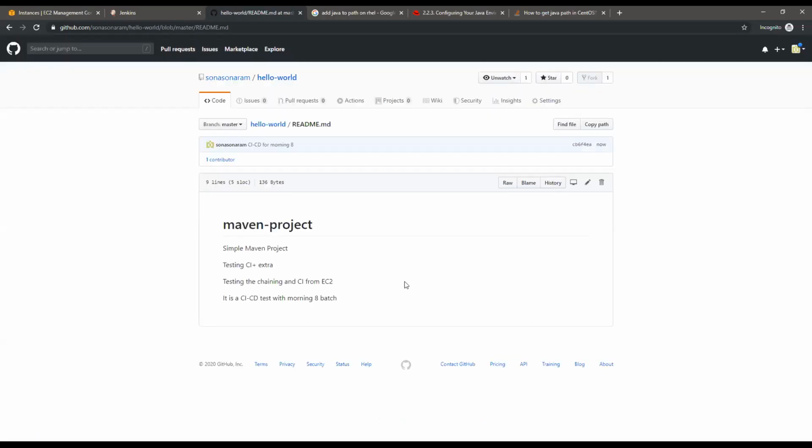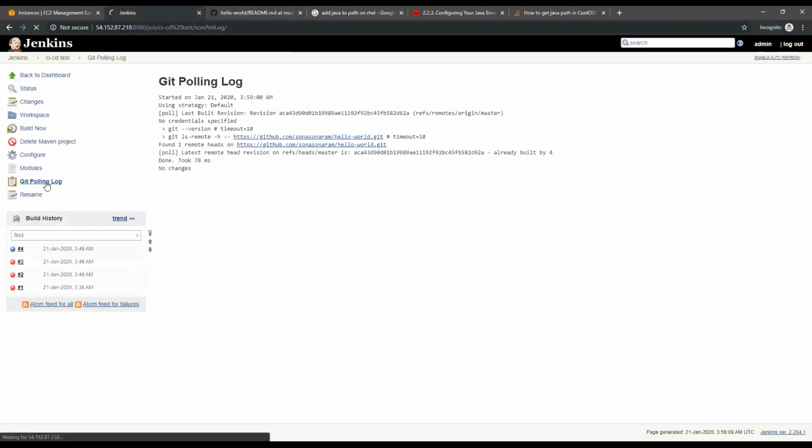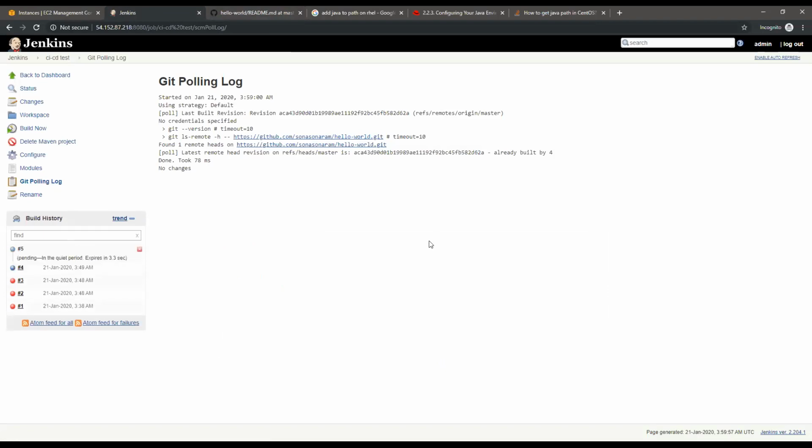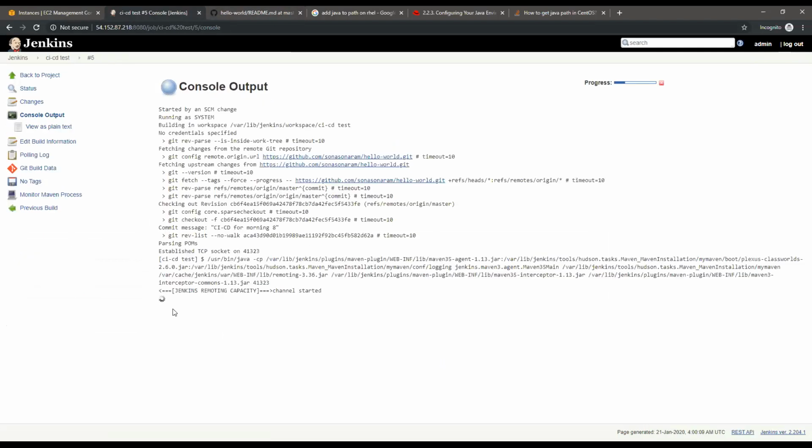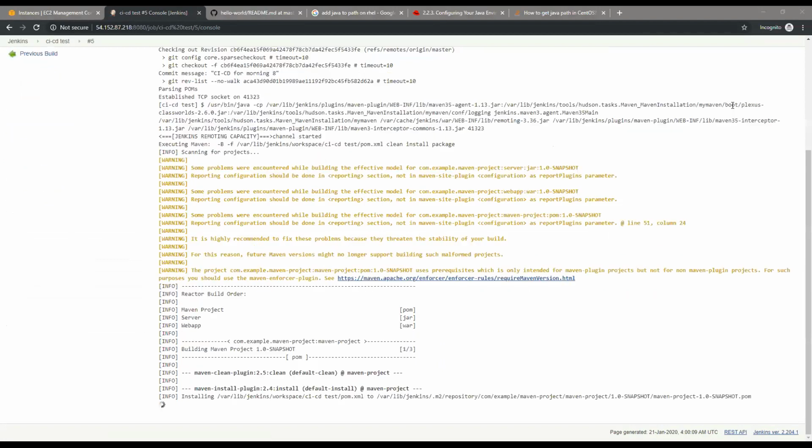So now there is a change, right? Jenkins should trigger a build. Let us check the polling log once again. It is 3 minutes to go. Watch what happens. It started to do this one, right? Over here. If I open up the console output, look at this. It is doing all the basic things. It will keep on doing everything right now, right?